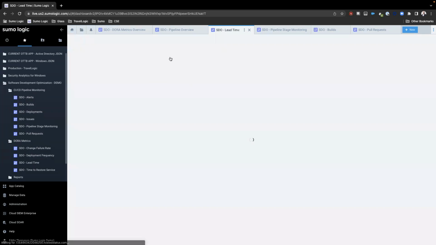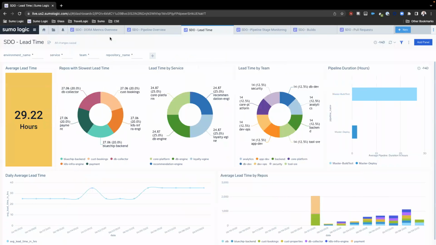So let's drop into the dashboard for the lead time. What this is doing, it shows me things like what my average lead time was from the overview, but also breaking it down for things like which repos have the slowest lead time, or services or teams, which pipelines are taking the longest. So I can see my lead times trending up, and here I can see pipeline duration. Wow, okay, so I've got one called master build test, which is taking 26.76 hours. That's ages. Master deploy is only taking 2 hours. So yeah, look, that could well be an indication of why I'm having troubles here.